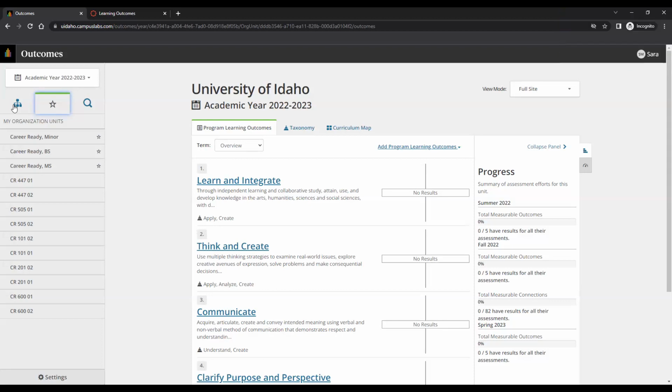Thank you. Yep. So once you get into your program, you'll want to choose the Results Center to same.